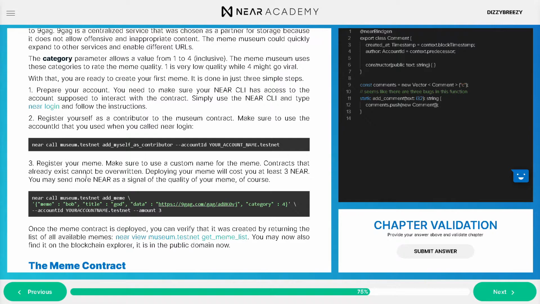Third is register your meme. Make sure to use a custom name for the meme, as contracts that already exist cannot be overwritten. Deploying your meme will cost you at least 3 near. You may send more near as a signal of the quality of your meme, of course. So, sa testnet account natin, kung tatandaan nyo, mayroon na siya kagad na near funds. So, babawas ito ng 3 near sa pagde-deploy ng meme. So, ito yung code na yun: near call museum.testnet addMeme. Type mo yung name, yung pangalan ng meme, yung bob, yung title, God. Tapos lalagay mo yung link URL, which is yung 9gag.